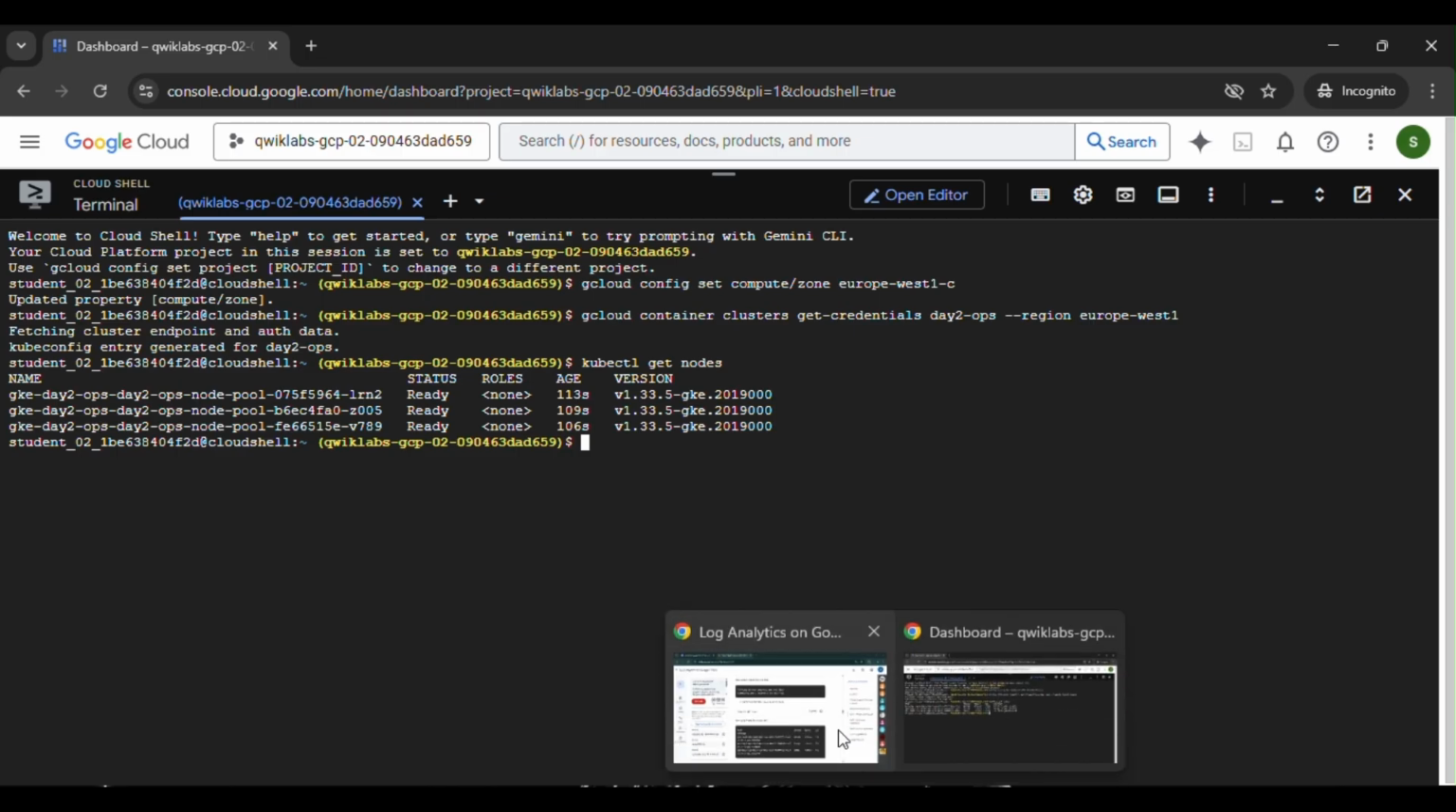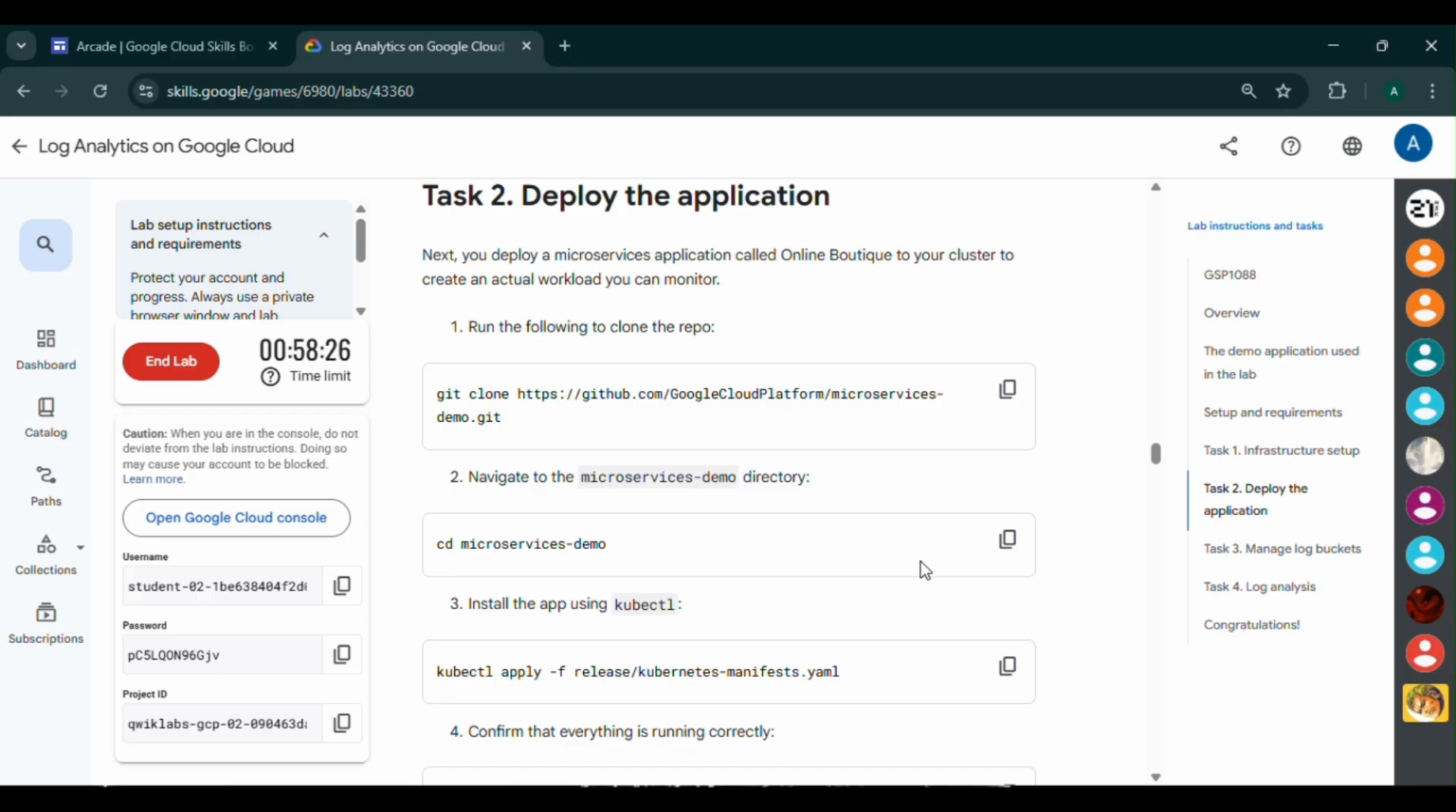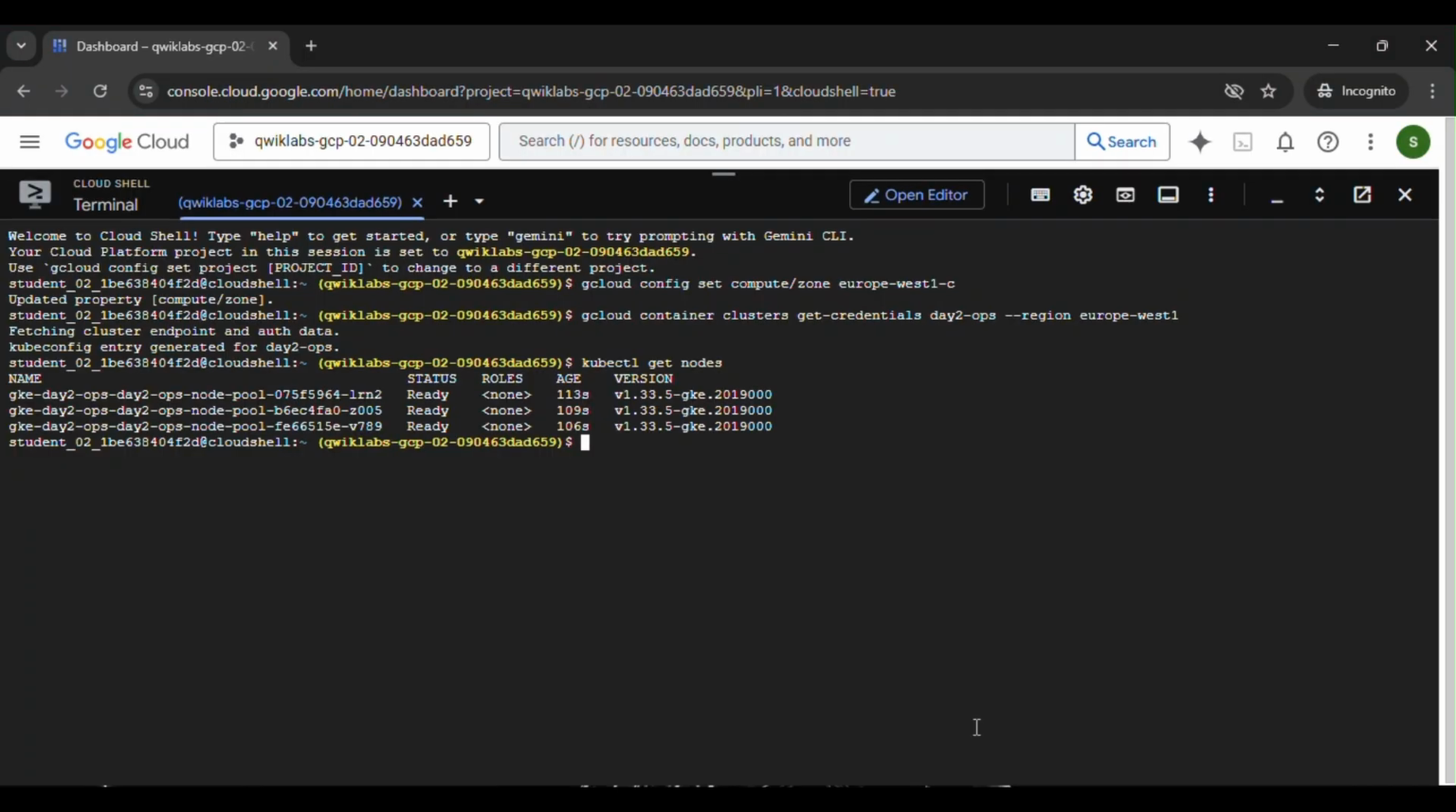This command was for get nodes. For task 2, we have to run this GitHub command.